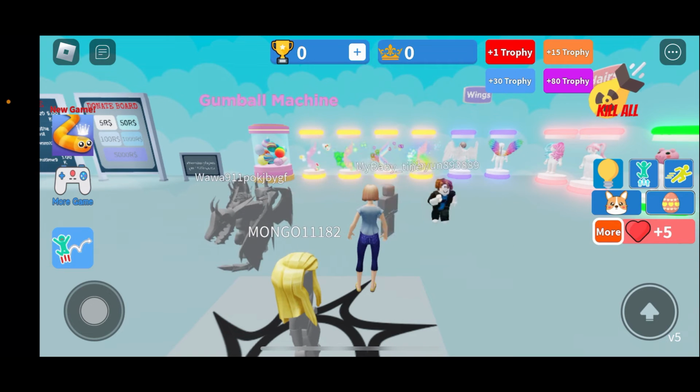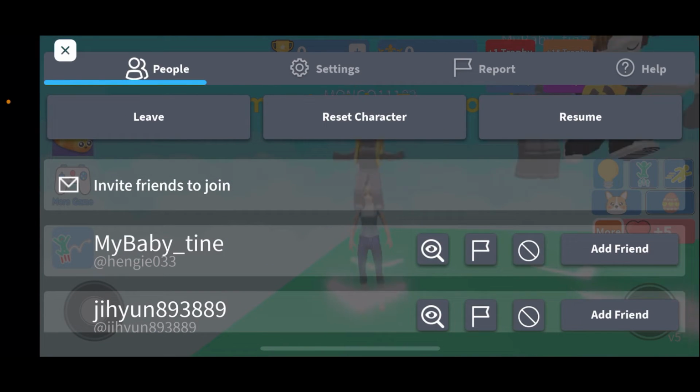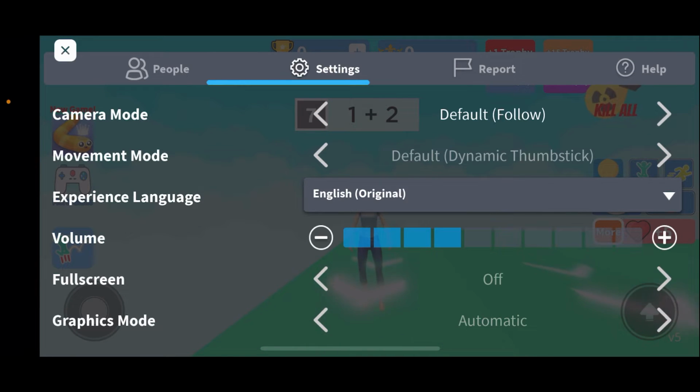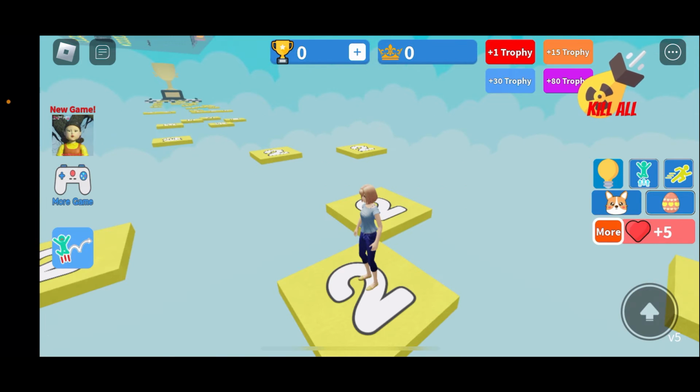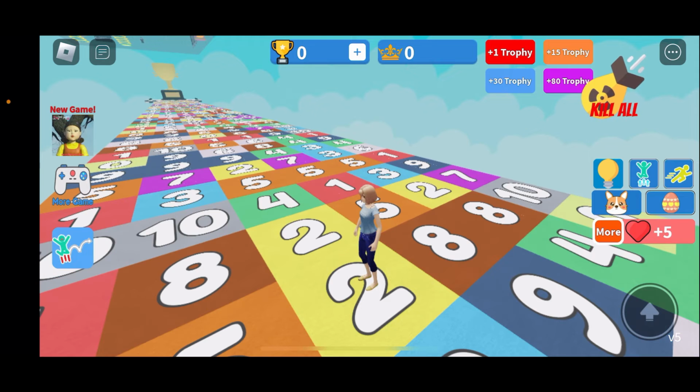You can also try lowering the graphics settings from your Roblox game. While in a game, go and tap on the Roblox icon at the top left and tap on Settings. From the Settings menu, scroll down to Graphic Mode and set it to Manual. Now, decrease the graphic quality by pressing the minus button right next to Graphic Quality. After lowering your graphics setting, you might be able to fix the issue.